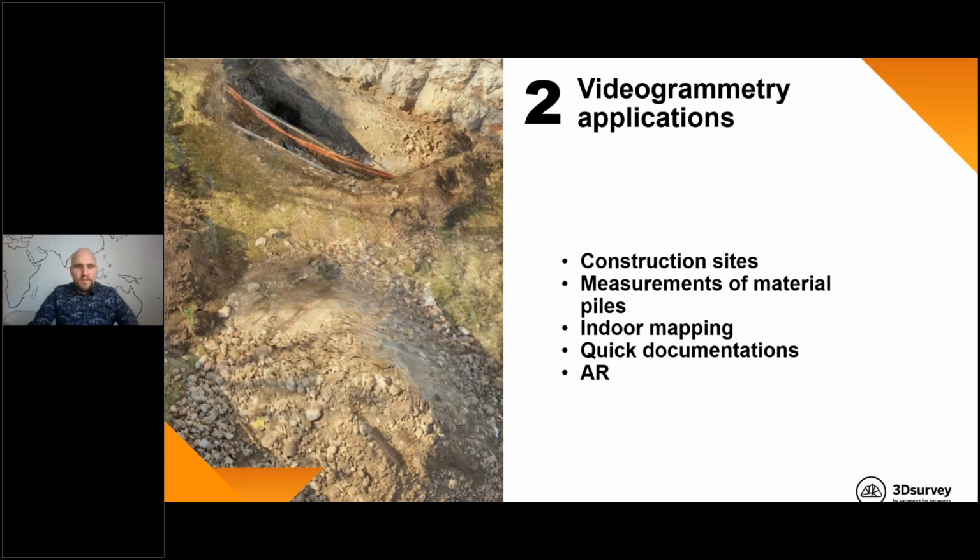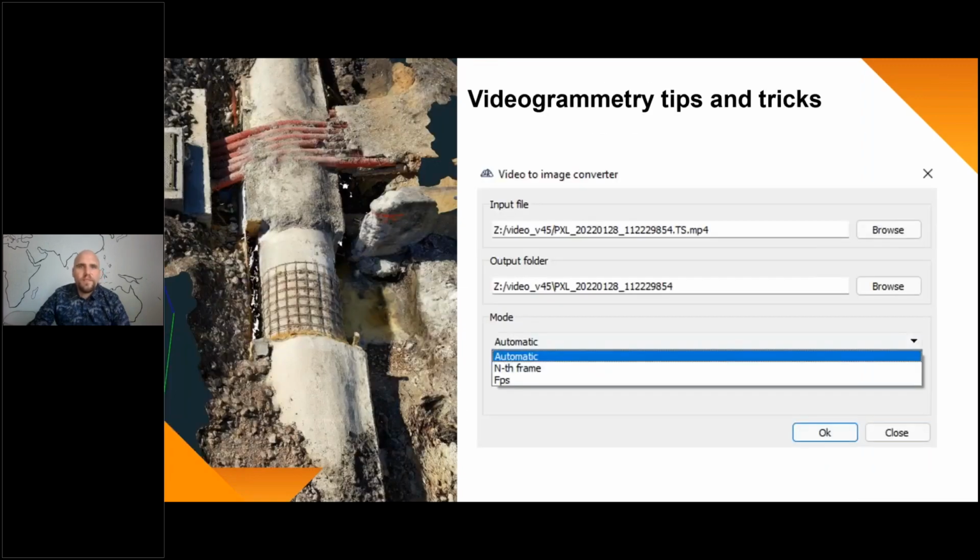Now let's have a look at some tips and tricks for videogrammetry processing. When we start processing videogrammetry, I would just like to give you a few guidelines on how to best process this data. Now I will just go to 3D survey. Here I already have a project with videogrammetry that was calculated. If you want to process videos in 3D survey, the workflow will be the following. We will go here to images, and we will use this one, extract images from video.